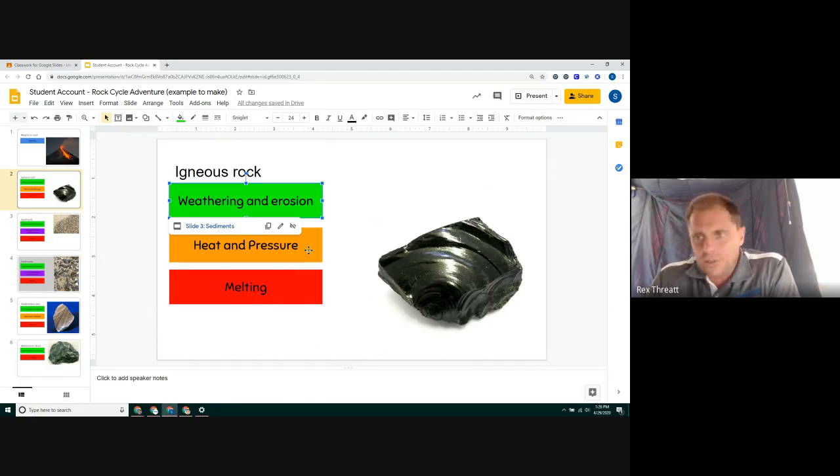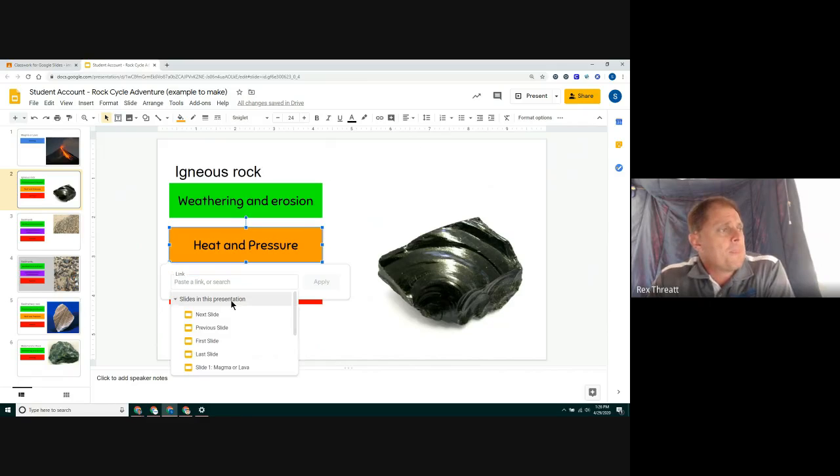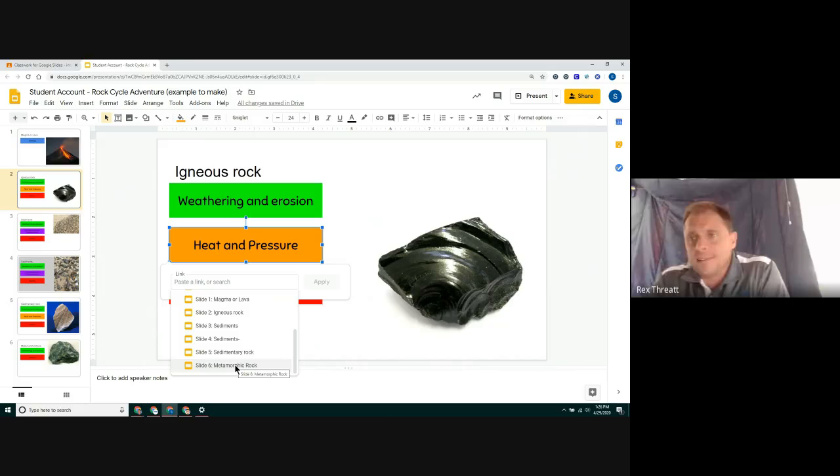Heat and pressure, let's link that one. So I'm going to click on this, make sure I get the blue lines around it. Do the link button in the toolbar, choose slides in the presentation, and this one's going to be linked to the metamorphic slide 6.